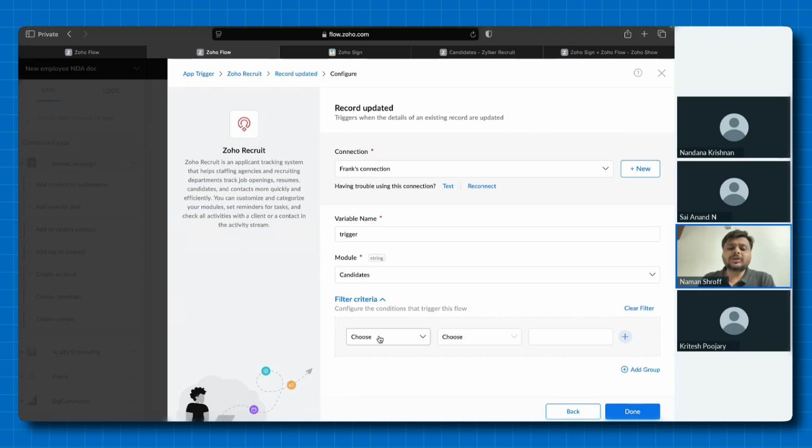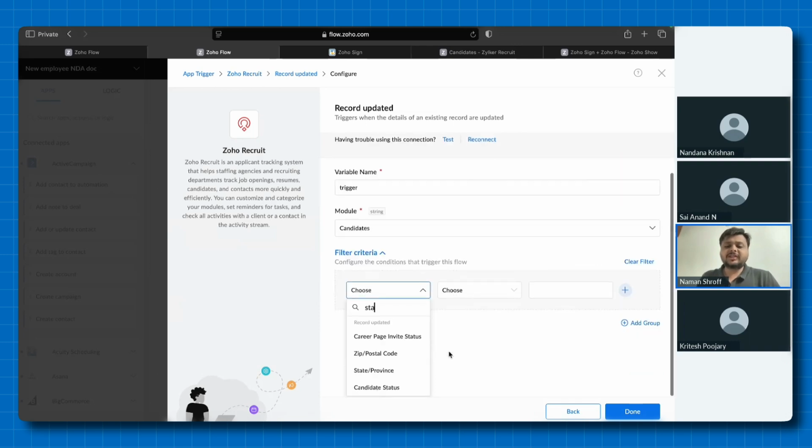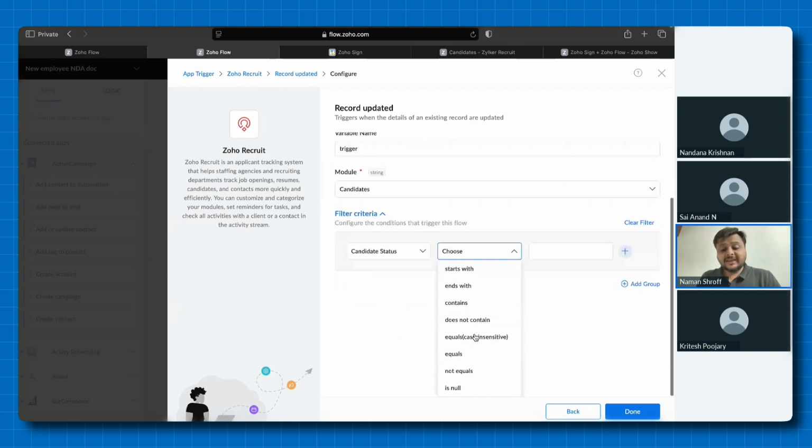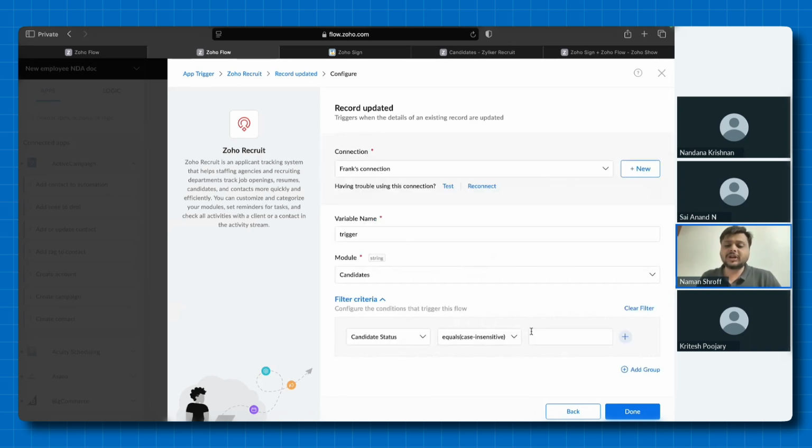So what I'm going to do is first choose what field I need this to be filtered for. I'm going to use a status, so candidate status. Now what condition do I need to give? In my case, I'm giving equals case insensitive. You can choose again based on your condition. And I'm going to go with hired. So if the candidate status equals hired, only then will my workflow trigger, or else it will not.